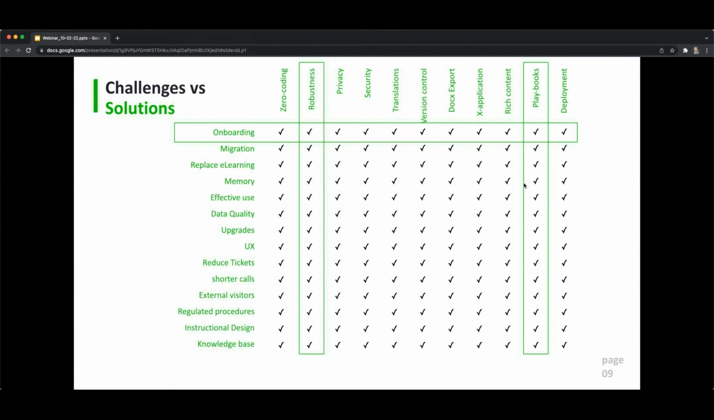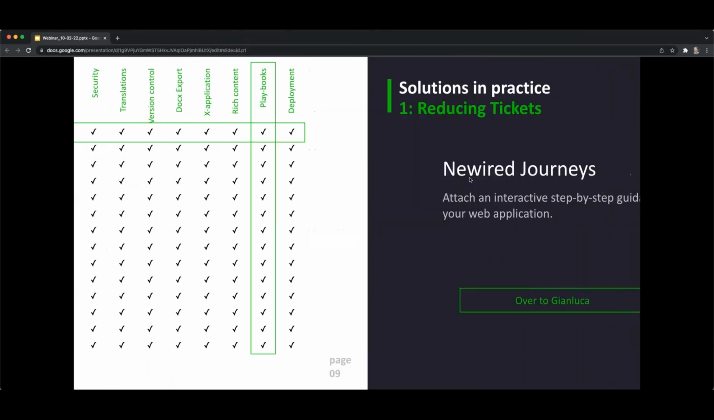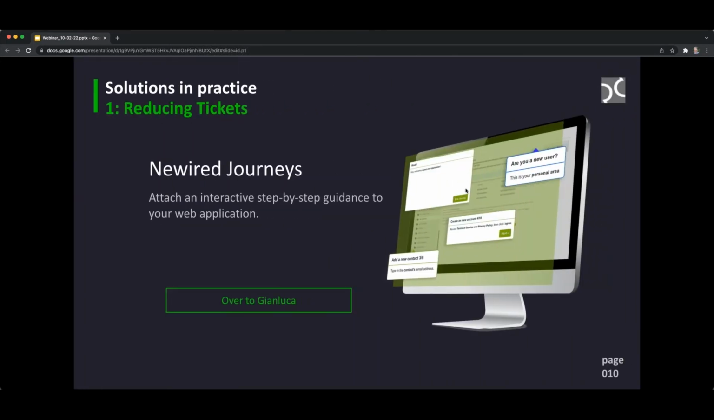Just to give you a flavor of how that would look in practice, I would now like to give the word to Gianluca so that Gianluca can show you an example of this. Is that okay, Gianluca? Thank you, Rob. Yes, I'll share my screen. Hello, everybody. So let's get the show going, and I will start sharing my screen.